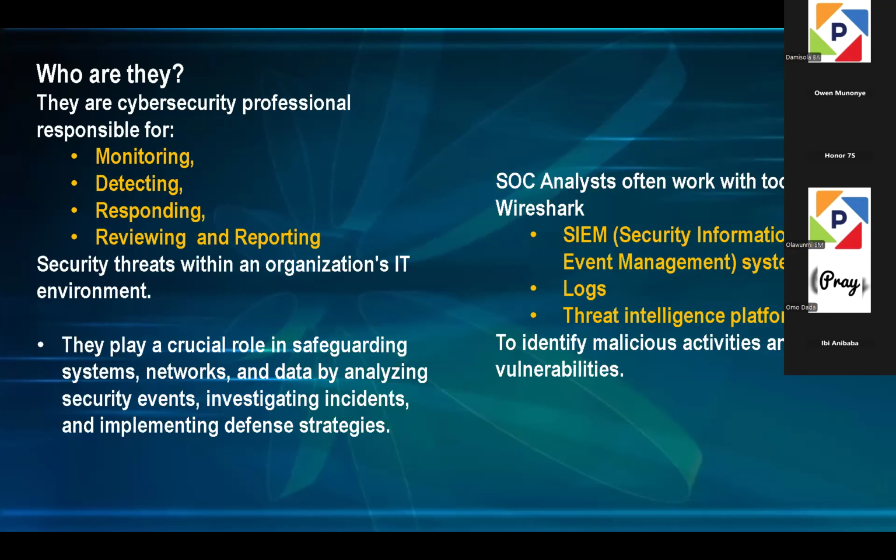Simply put, just as you see on the screen, they are professionals responsible for the security of an organization. They are the first line of defense. That's what we call the SOC analyst, first line of defense. So their role entails monitoring the security posture of an organization, traffic, monitoring, detecting incidents, events, responding to incidents, then mitigating the incidents.